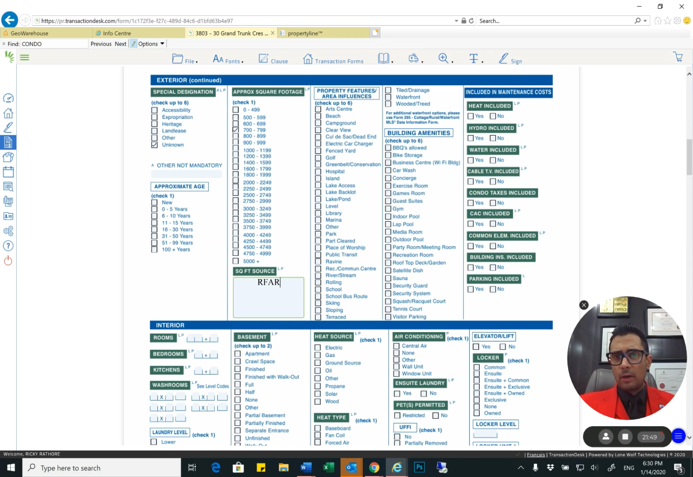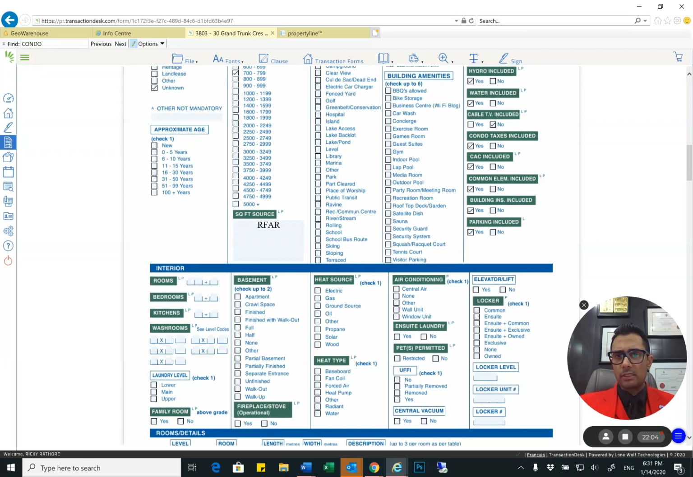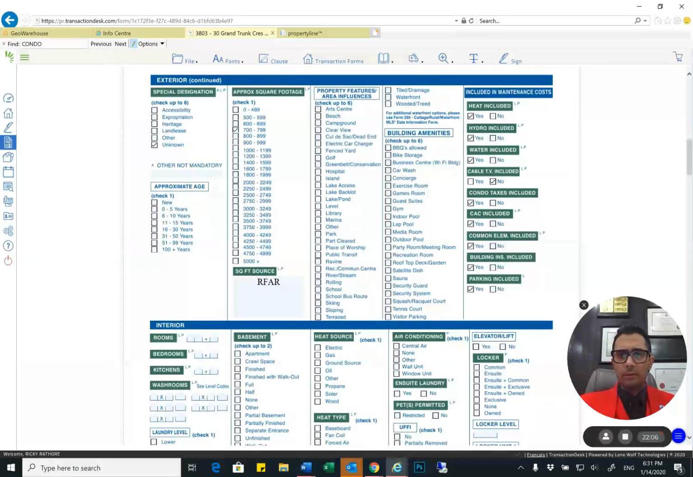I will confirm with property management and seller what's included in the maintenance fee. So in this building, heat is included, hydro is included, water is included, cable is not, condo taxes are, central air conditioning is, common elements are, building insurance is, parking is. This is one of the older condos built back in 2006, 2007, when it was common for builders to still give you all of the utilities included in your maintenance fee.